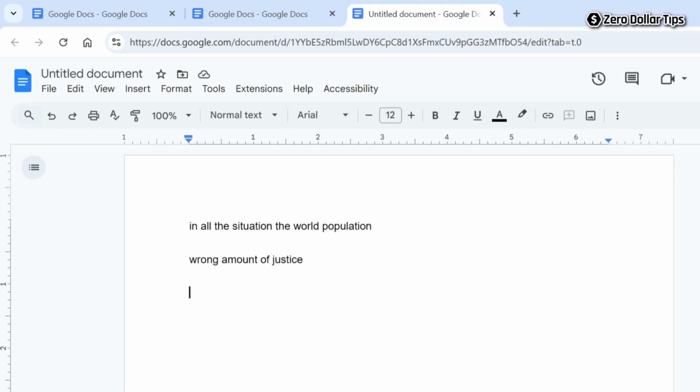So that's it guys. This is how you can easily change all capital letters to lowercase in Google Docs.